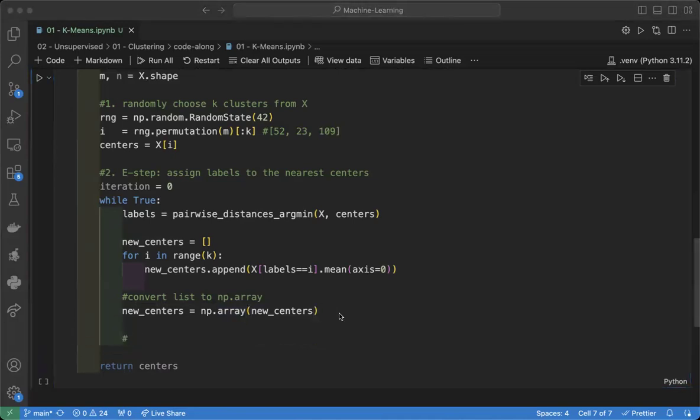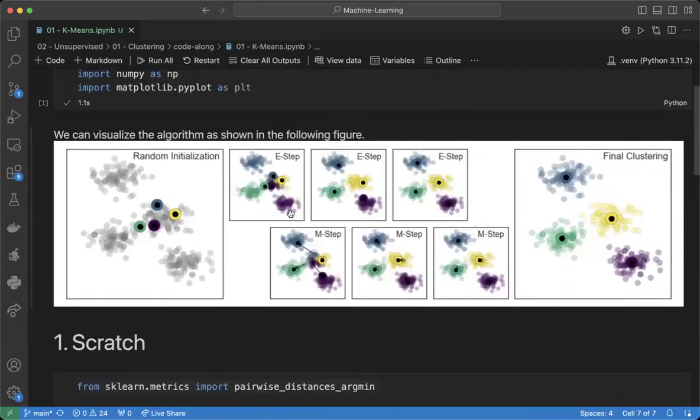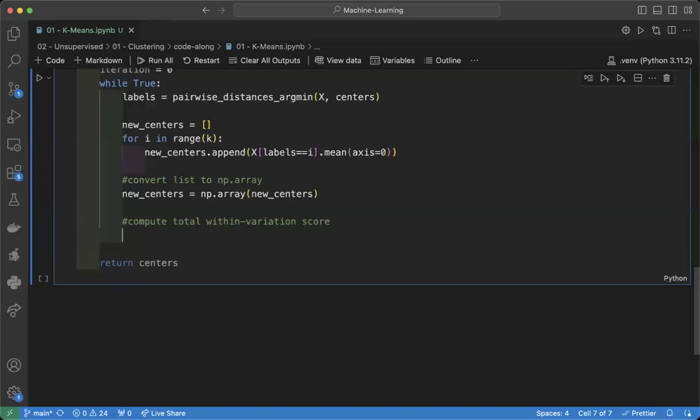What we can do is we call compute total within variation score. So what do we mean by within variation score? Well, the first thing is how do we define that the cluster is good, right? Well, if the cluster is closer to one another, then that is a good cluster. But when the cluster is very scattered around, very big, then that is not really a good cluster, right? So within cluster score is basically you compute the distance between each of the samples and the center. If it's very low, then it's good, right? So that is the whole idea of total within variation score, right?